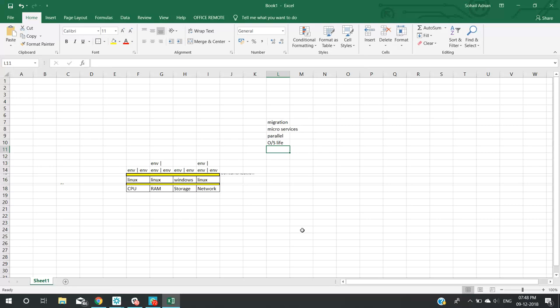Hence, to mitigate this, you want to absolutely make sure that if you install the application the first time, or if you're installing it the 100th time, the result should be the same. So you should ensure that the operating system life is intact.